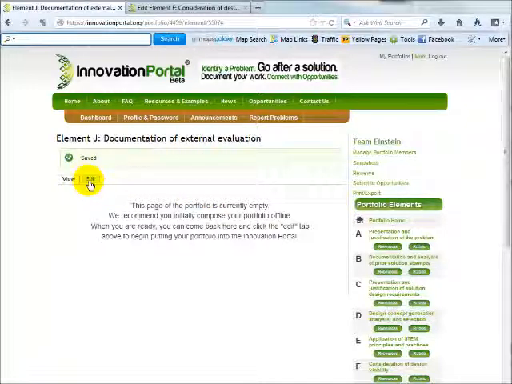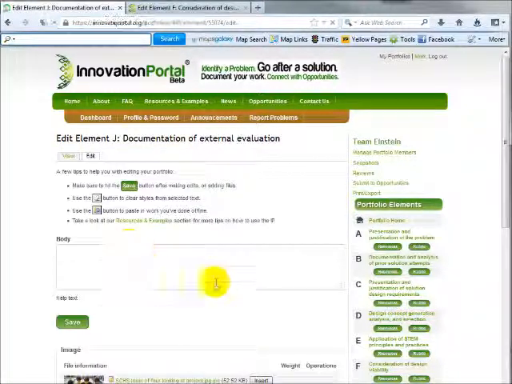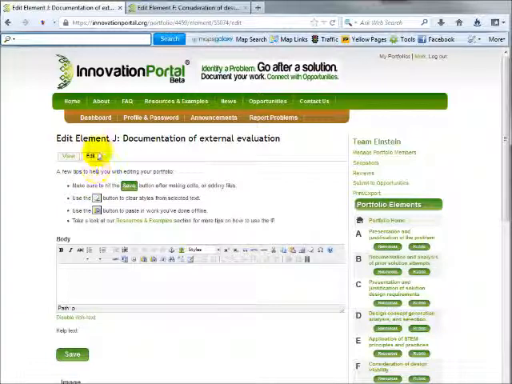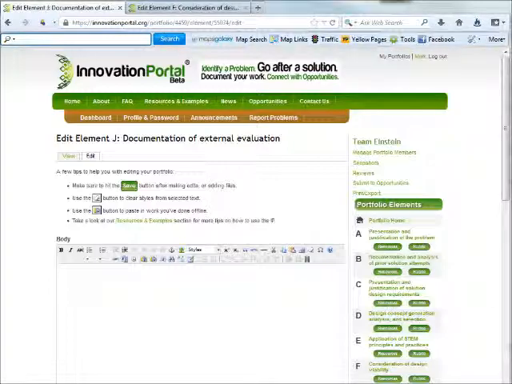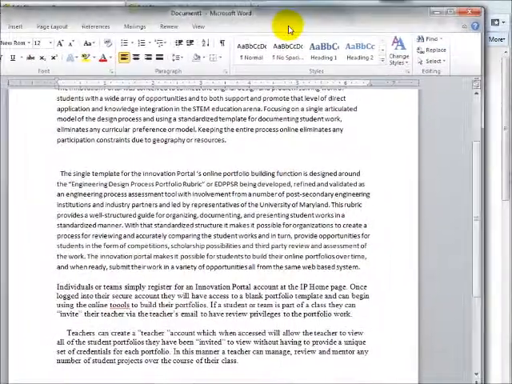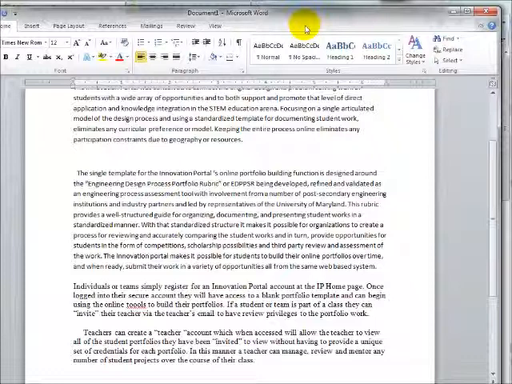So here we are in an Innovation Portal portfolio, and we clicked on the Edit tab, and we're going to stretch out the body of the text here. And let's say I'm going to bring over into view a word processing document where I've created some text, and I'm just going to highlight that. And so again, you probably want to use this for spell check and grammar check. That will fix the word tools.